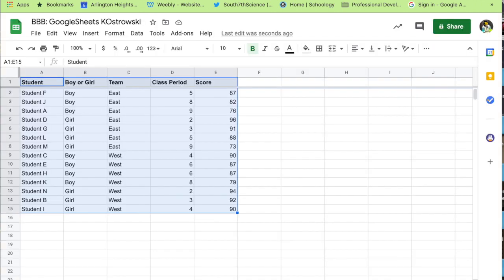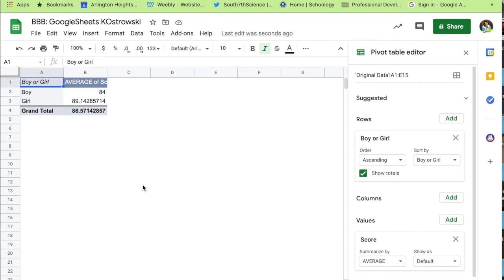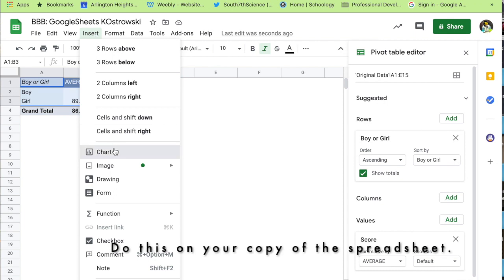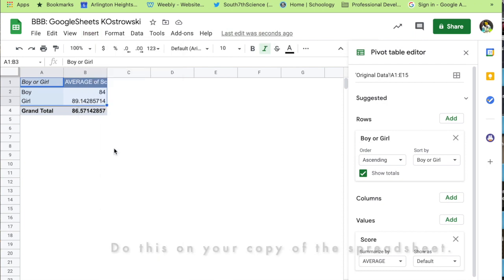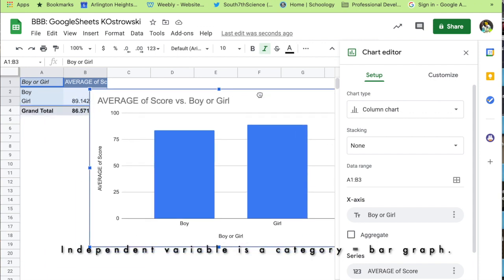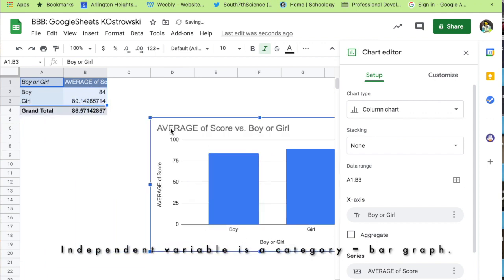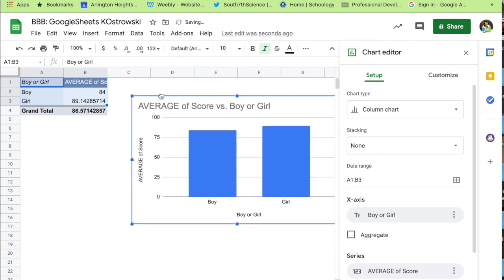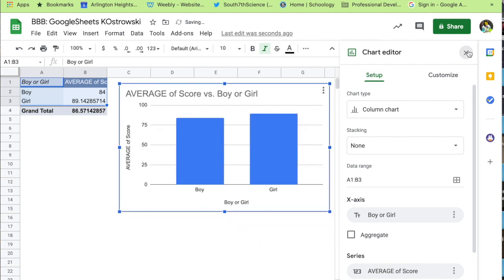The next thing that we can do is actually turn the pivot table into a graph, and it's super easy. So all you would have to do is highlight the data that you want graphed. So if I want to make a graph for boys compared to girls, I would just highlight from A1 until B3. Then I'm going to go to Insert, Chart. And Google Sheets basically figures out what kind of chart is best for the data. So here we go. Because my independent variable is a category, it's going to make a bar graph. So here is my graph comparing boys and girls.